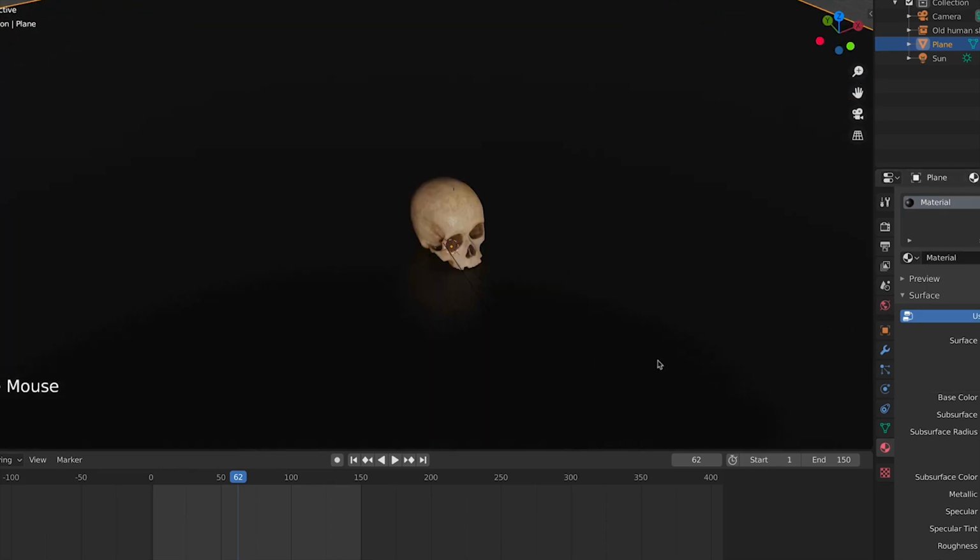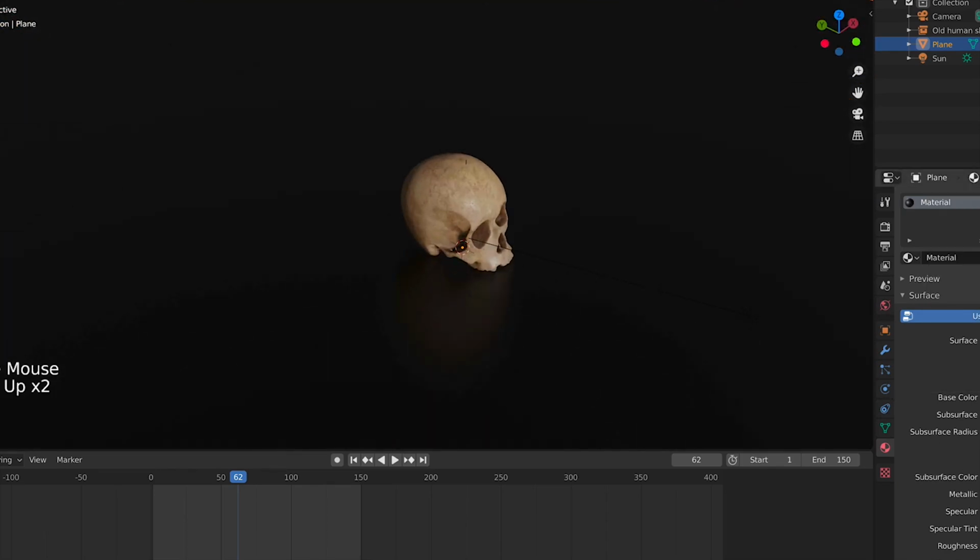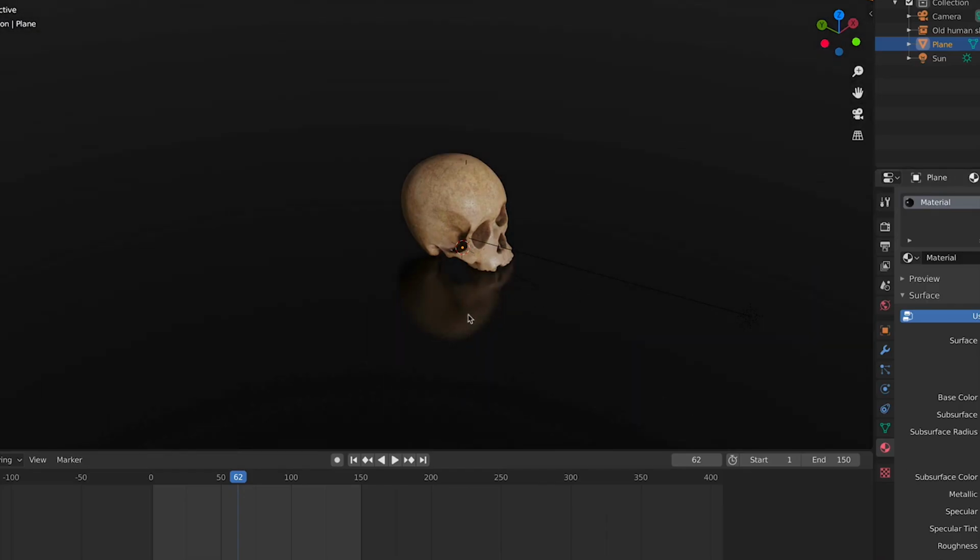And also I want to increase a little bit more roughness, actually decrease it. I want to have a reflection on this bottom part, and I'm going to use 0.3 specular for this key.